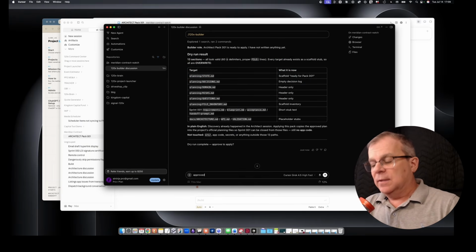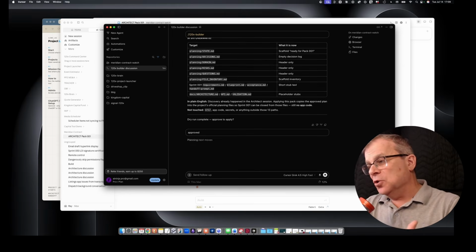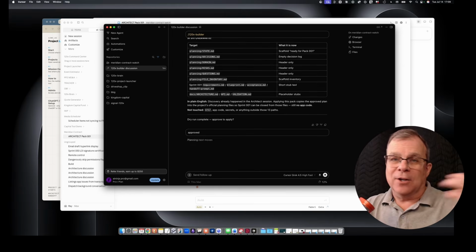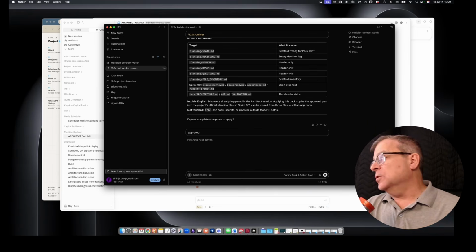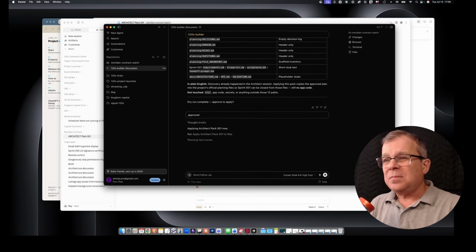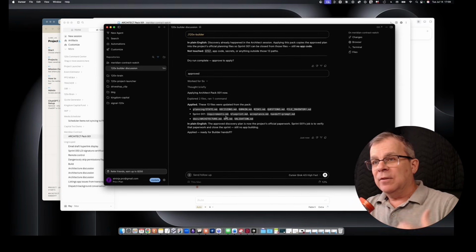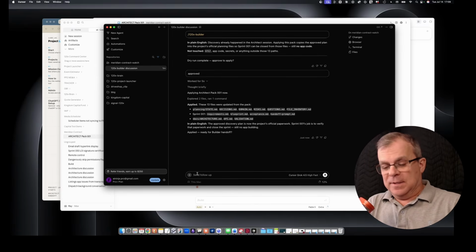I could technically take that output back. If you're new to this and you're confused, you could take it back to the architect and say, hey, do I approve this or not? That's the value when you're using the two methods. I'm okay with it, just approve it. And so basically it's writing everything, they've applied it, and you're ready for the builder handoff. And I'm going to say yes.